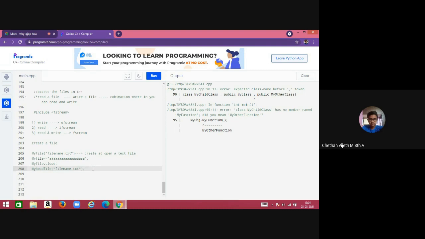If you have some file like C++.txt in your system, if you want to open it, you'll open it as filename.txt. In order to write, you'll put in the content. In order to close, you'll put myfile.close. In order to read, you'll take it as my read file and whatever the file name is. And the file will pop up on the screen. Is this much clear? You can just take down this and we can wind up the session.